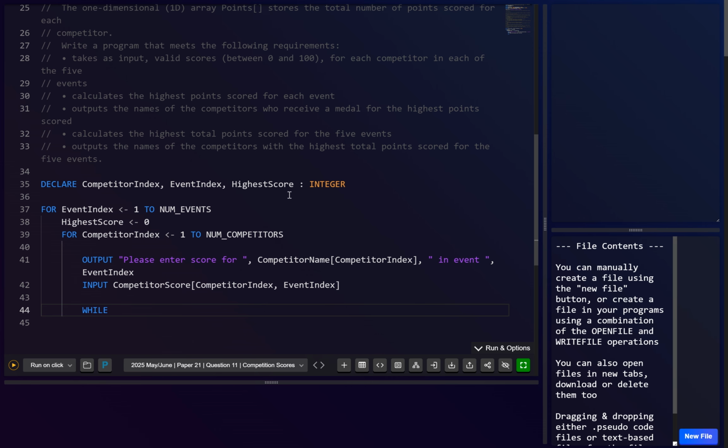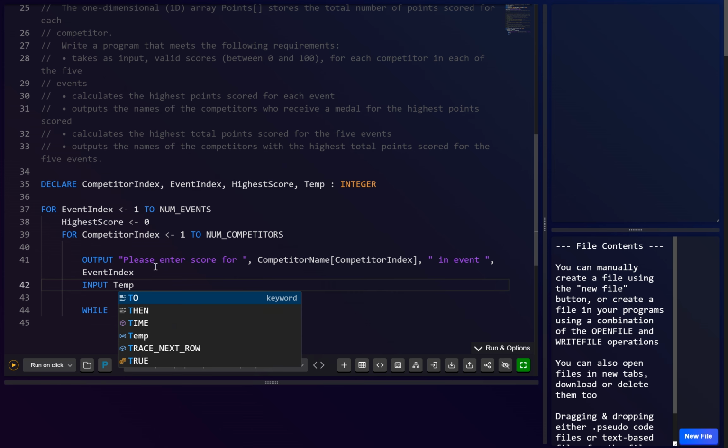Although, to be honest, this is going to be quite long because we're going to need to write this over and over again. So I think what I might do is insert that into some temporary variable. Let's go TEMP, and I'll just keep it uppercase to keep it consistent.